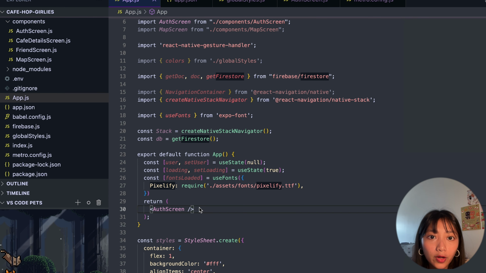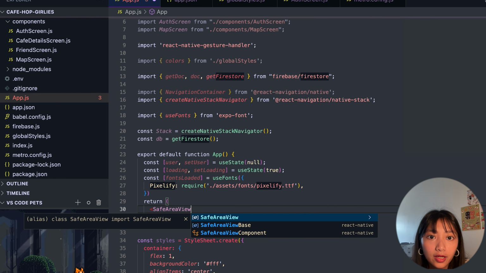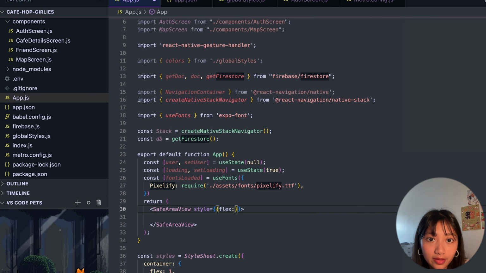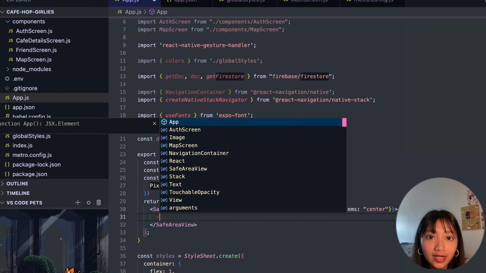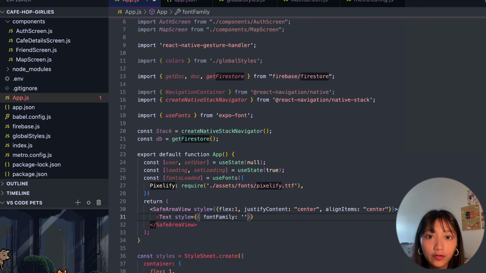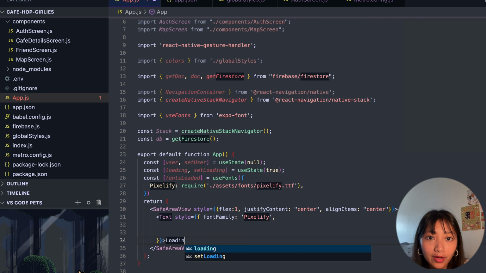Now let's work on our format for app.js. And we want safe area view, and then inside, first we want to check if the app is ready to load. So we're gonna have our loading screen. And I'm styling that right here.